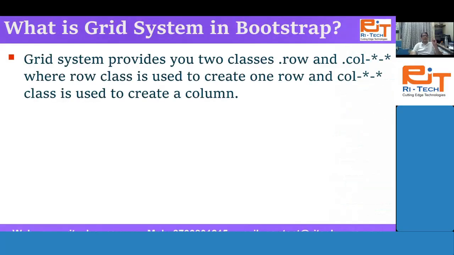Now here, the grid system provides you two classes. One is row. The row class will help you to create a row in a grid system.